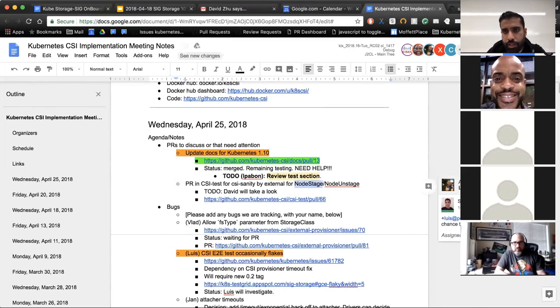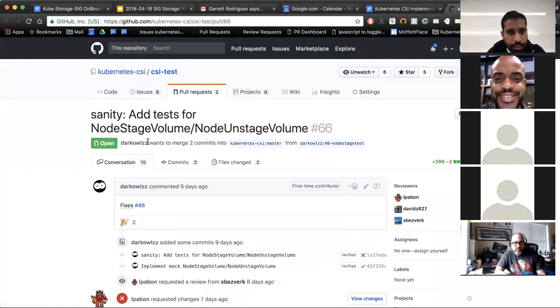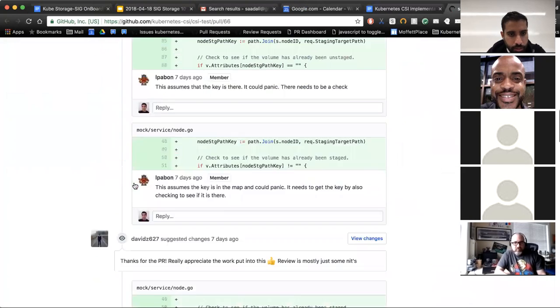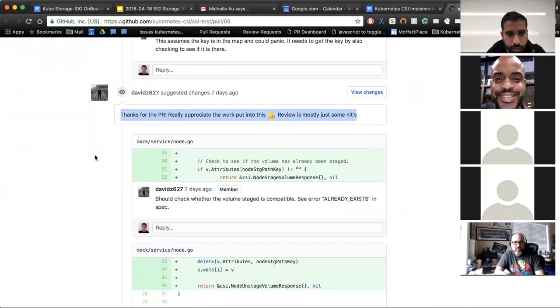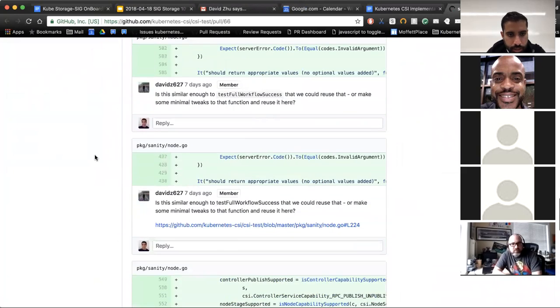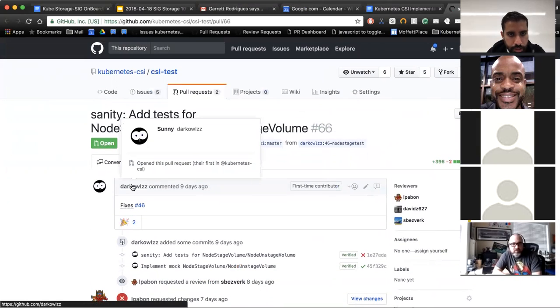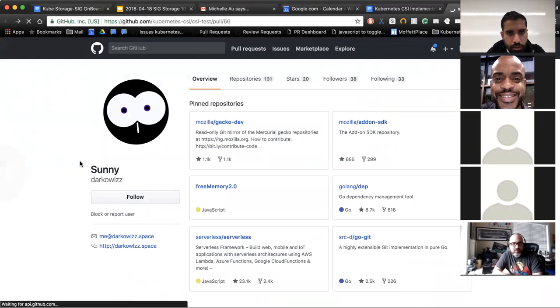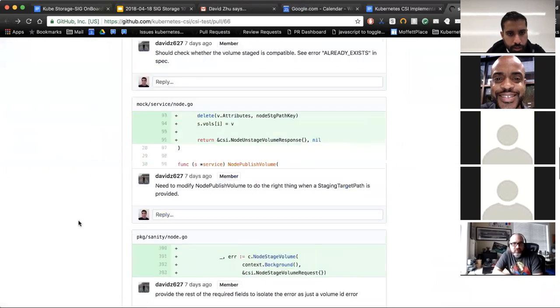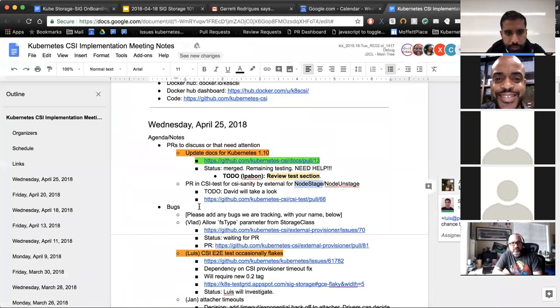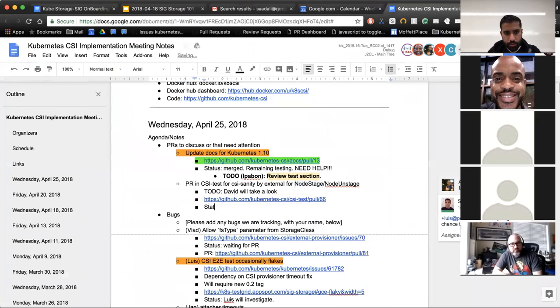So this was adding node stage and node unstage to CSI Sanity. I think David was going to take a look at it. Yeah, it's a lot of issues with it. He had a couple of nits, so we're just waiting for those to be addressed. Does anybody know who this person is? No. Okay. But I haven't seen any update to that for a while, so we'll just keep. Maybe worth poking them offline. Yeah. Okay. So status: awaiting author response to review.